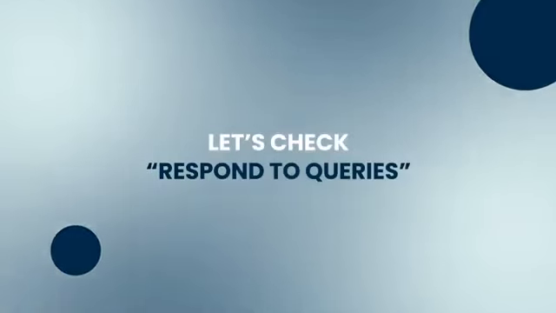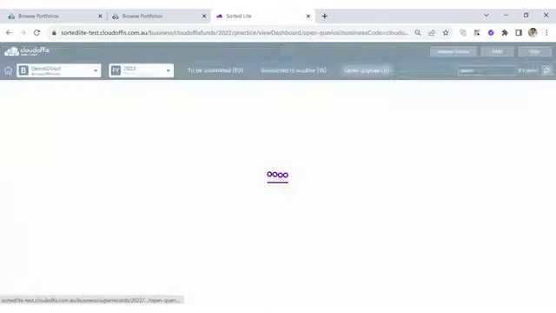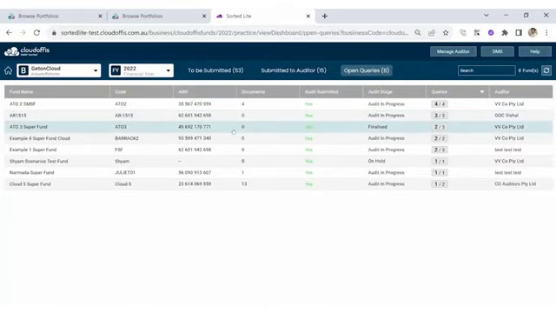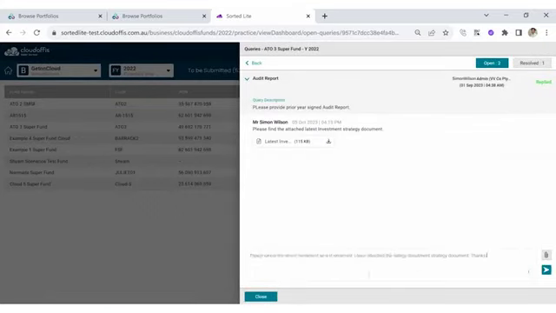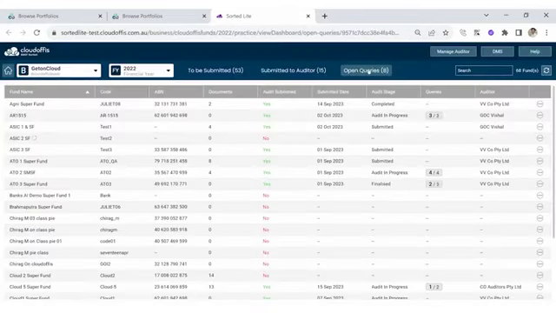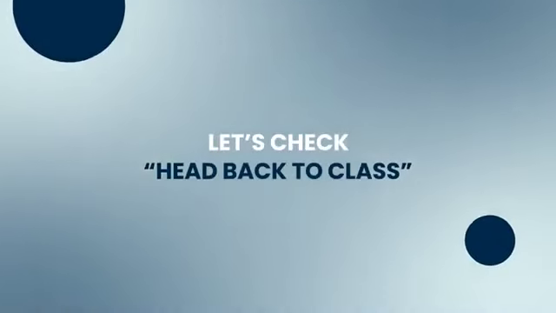Respond to queries. To respond to queries, go to the Audit Console page and click on Open Queries. Here, you'll see a list of funds with open queries. Select the fund you want to work on, enter comments, or attach required documents, and hit send to respond to the query. You can also go to the dashboard and click on any of the listed queries to respond and attach documents to it.